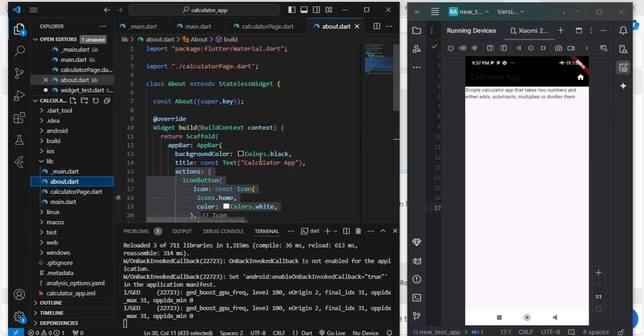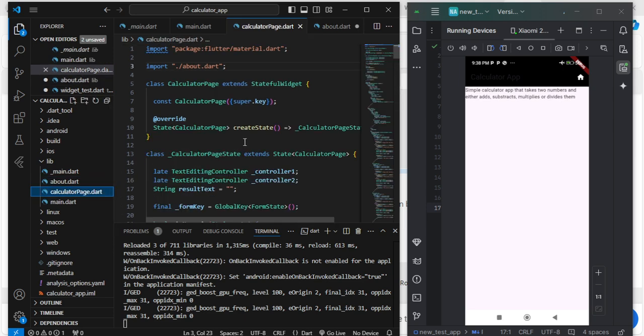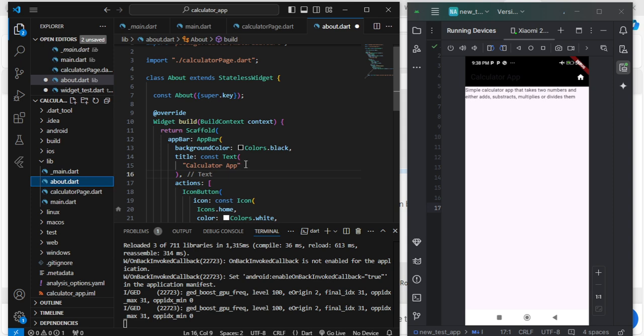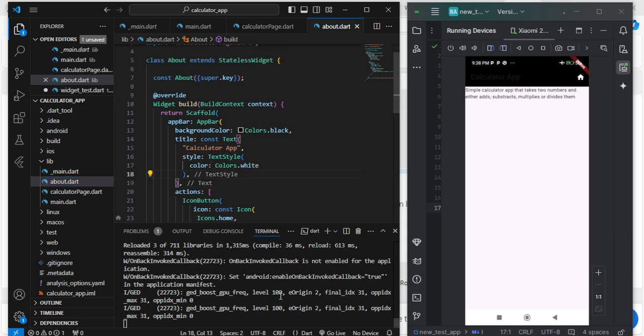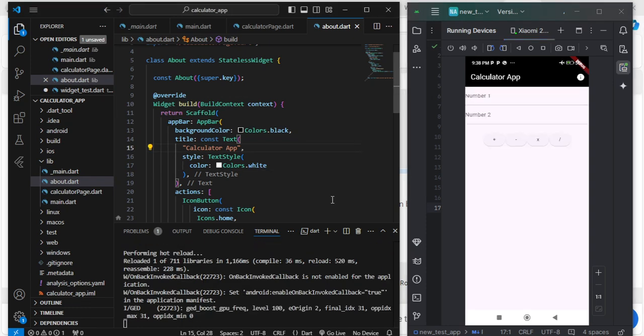This is supposed to be just copy. I'll just go ahead and copy what we have here to make the color white. Then I'll come here and paste it, right? So when I refresh that page, you can actually see it there. You can see the home. So when I tap on the home, it takes me back to the calculator page, right?